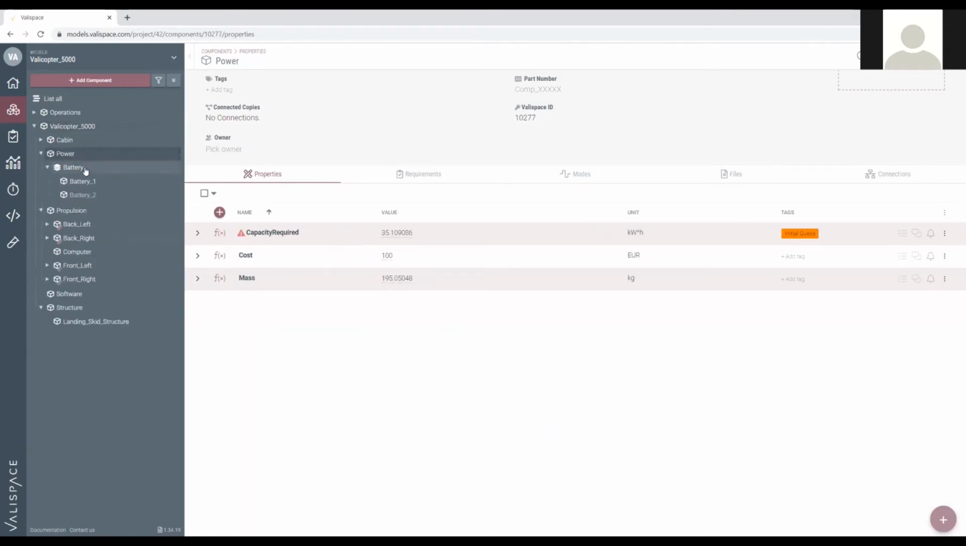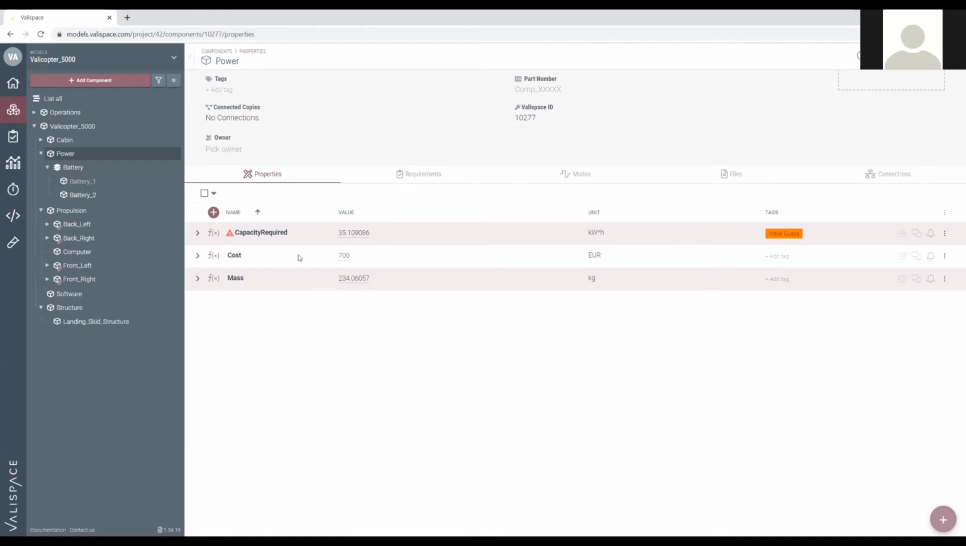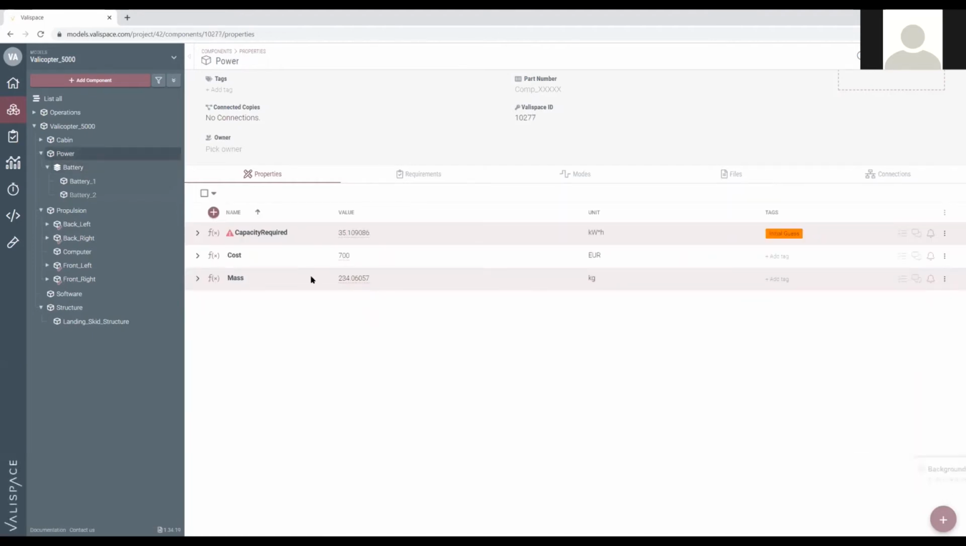And when we see here in the power, if we go to the battery container, sorry, to the alternative container of the battery, whenever we select a new alternative, Valispace will recalculate the mass of the power system, given that new mass of our battery. Now you see that it already updated to 234, and if we change that back to battery 1, the mass will update here, and then all the change will be propagated.